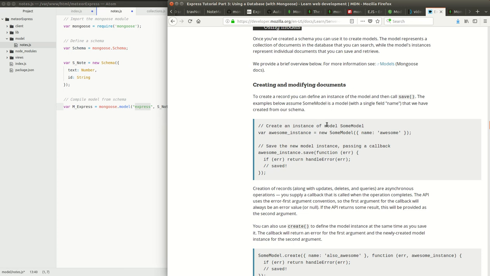The examples below assume some model is a model that we have created from our schema. You could have just said the example below assumes that some model exists. Create an instance of model some model. Okay. So that's how you insert it into the database, into the model. Save the new model instance, passing a callback.